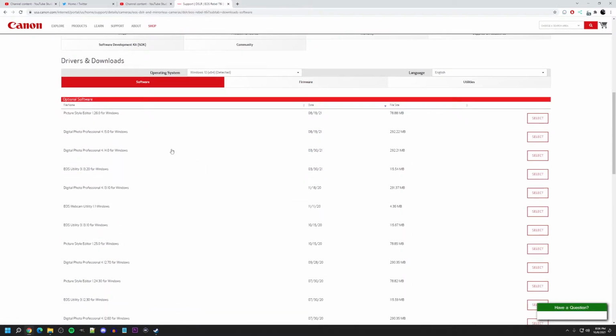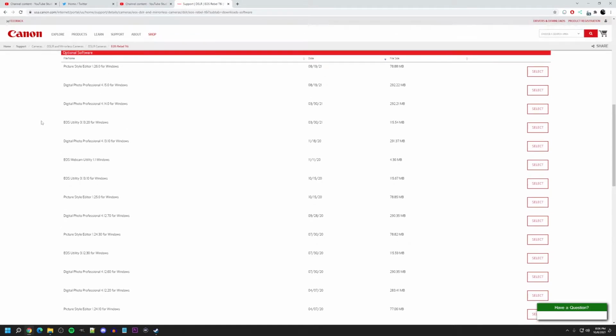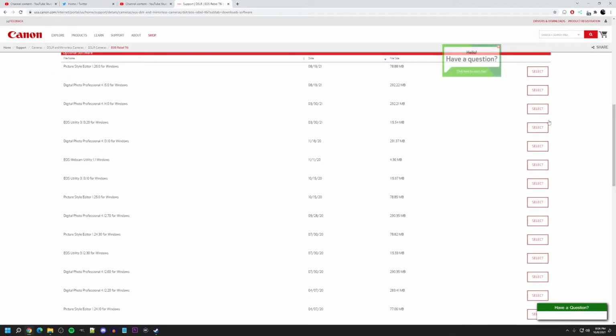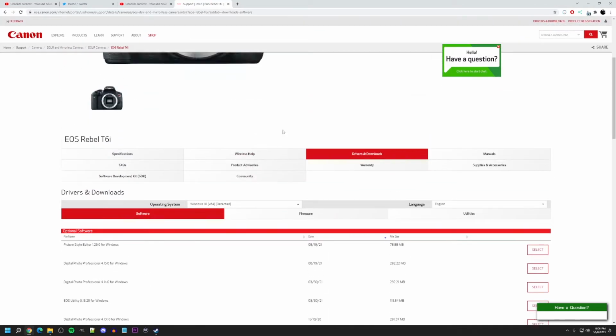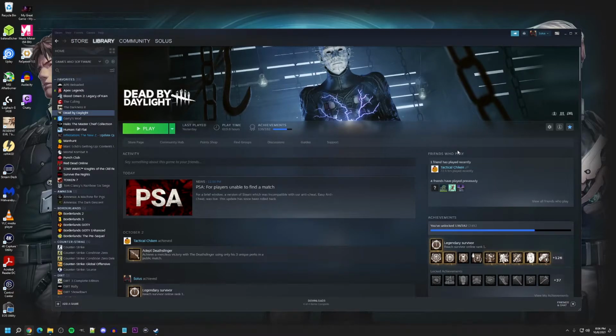So then you scroll down and you get the EOS utility, which for me would be the latest one. I think would be this one, 3.13.20. And I'm pretty sure if you download the older one, it'll update it anyways, but I'm pretty sure it doesn't really matter regardless of which version you have, just as long as you have the utility. And this is how this will go.